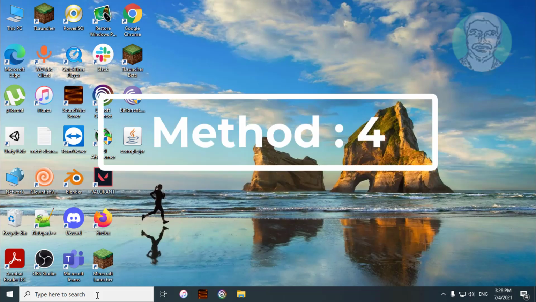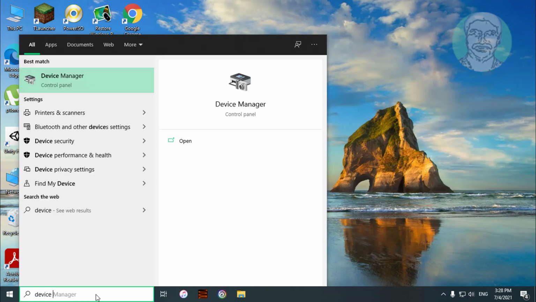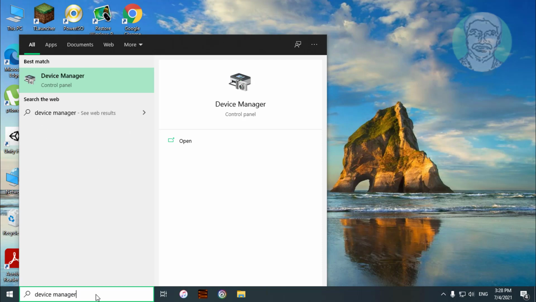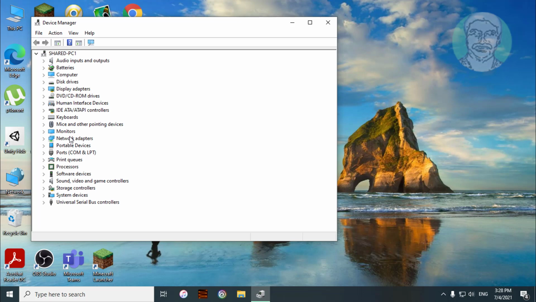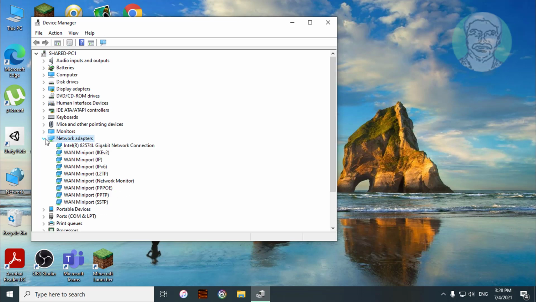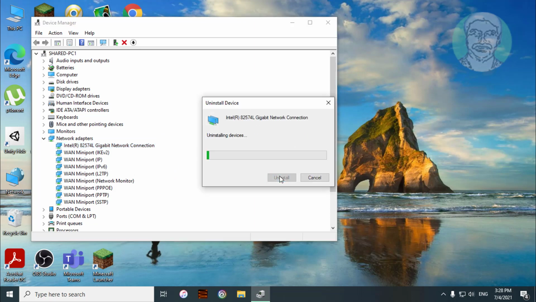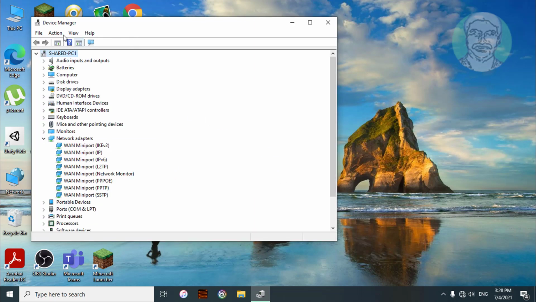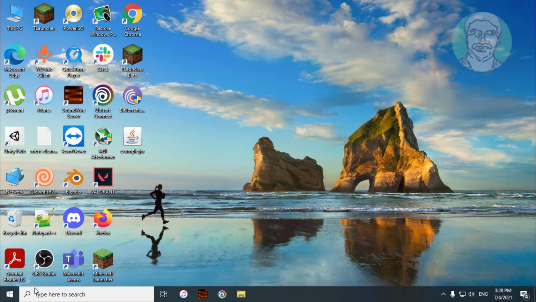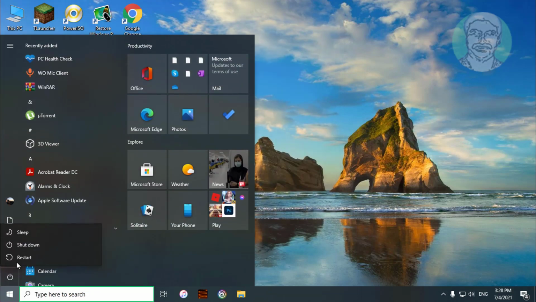Fourth method is type Device Manager in Windows search bar. Click Device Manager. Click and expand Network Adapters. Right-click your network adapter, click Uninstall Driver. Click Uninstall. Click Scan for hardware changes. Restart your system.